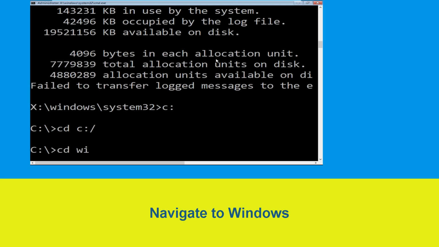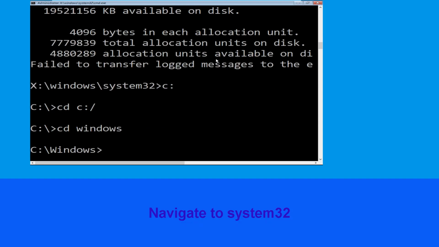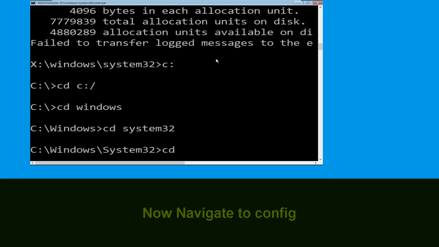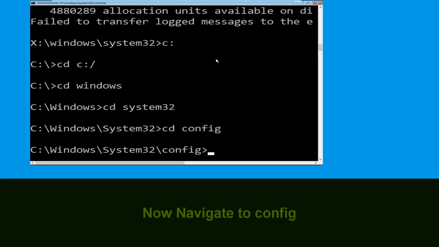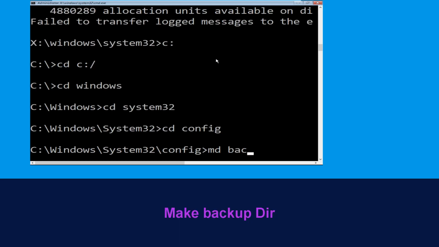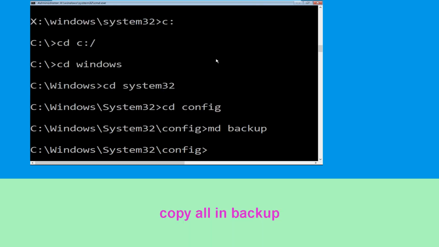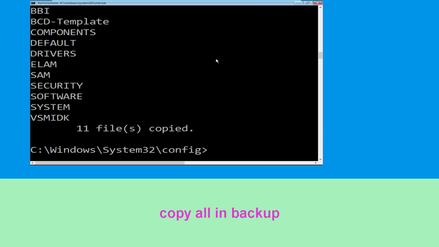Now execute this command. Type cd Windows and simply hit enter. Then type cd system32 and hit enter to execute the command. Type in cd config and simply hit enter to execute the command. Then type md backup and hit enter. Now type copy *** backup and simply hit enter to execute the command.